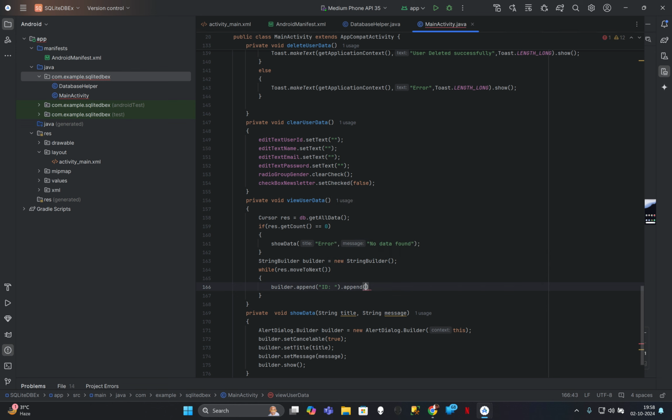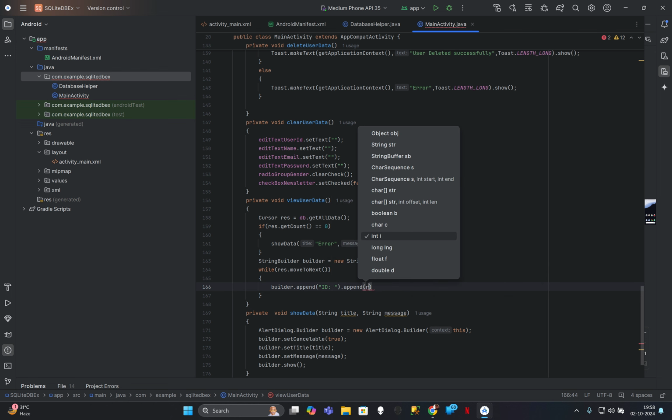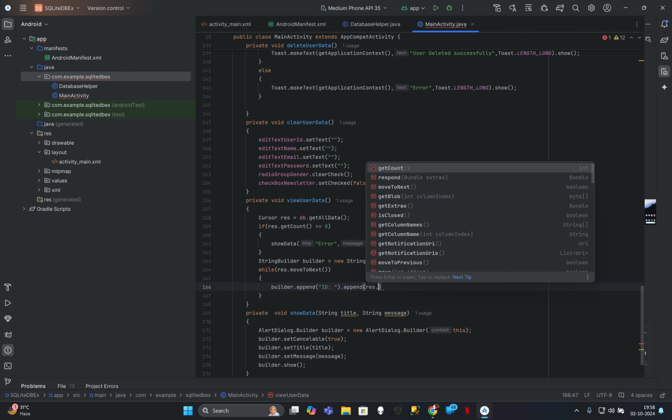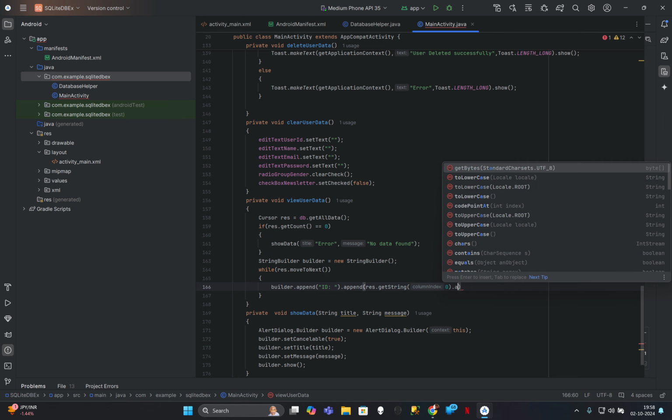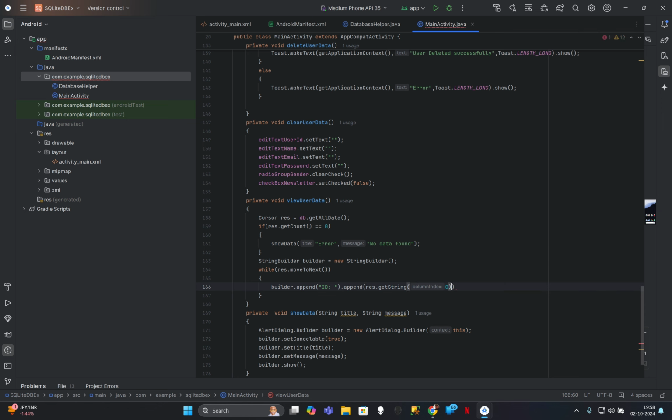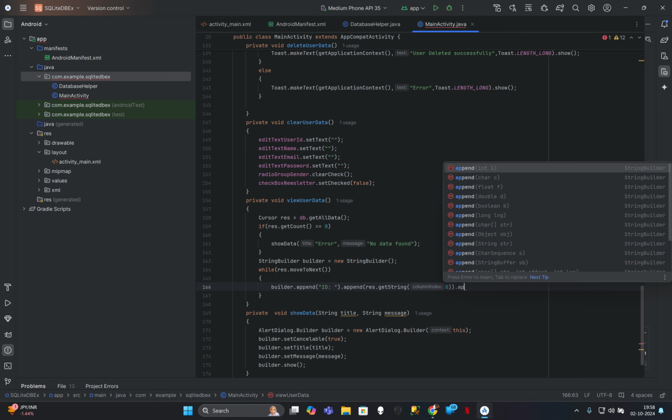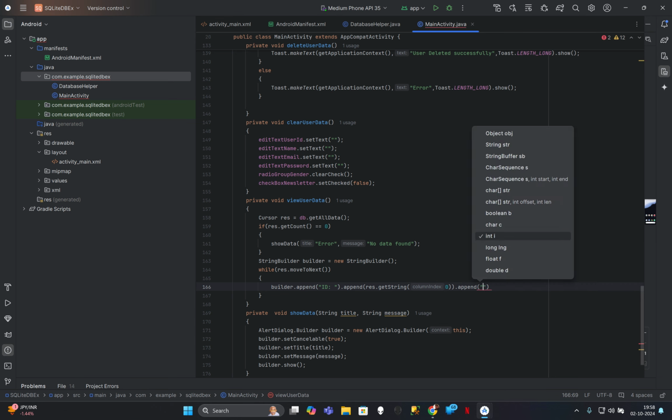Again dot append. What do I want to append over here? So result dot get string. Inside this, I have to give the column index. What is the first column index, for ID? For ID, the column index is 0. Again dot append, outside this, then what I want is a new line. So basically whatever the record is, that goes on the new line.